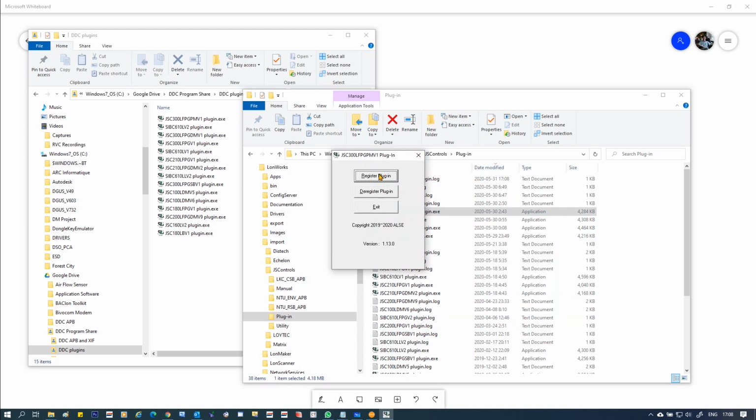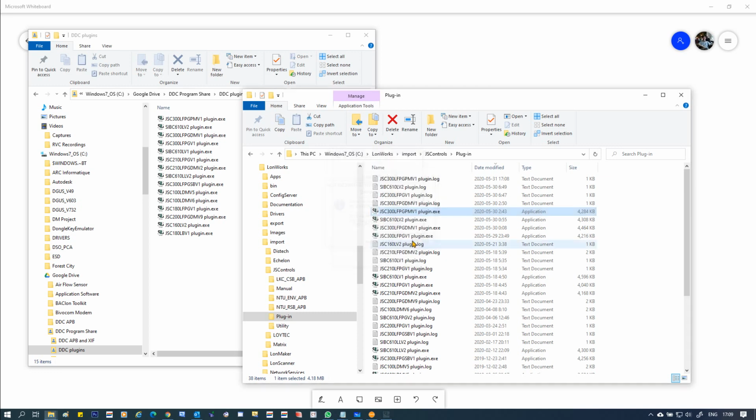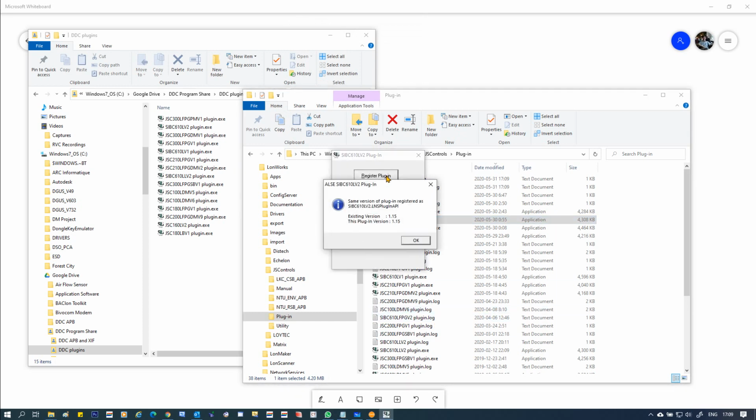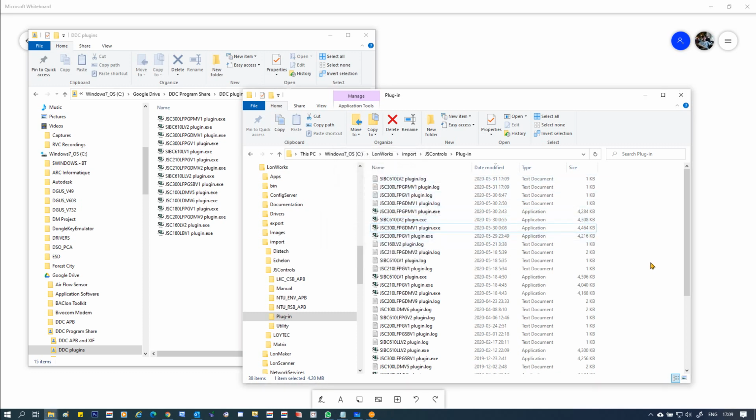Then you will see this window. You press register plugin. Because on my PC this plugin is already registered, it shows the same version is already registered. If it is a new version or new program, it will show plugin registered successfully. Here it shows the existing version is 1.13. This plugin version is 1.13 because I already registered it. You then press OK. Registering other programs' plugins is the same: choose run as admin, like this. This registers the plugin into your system. This is the first step to register.